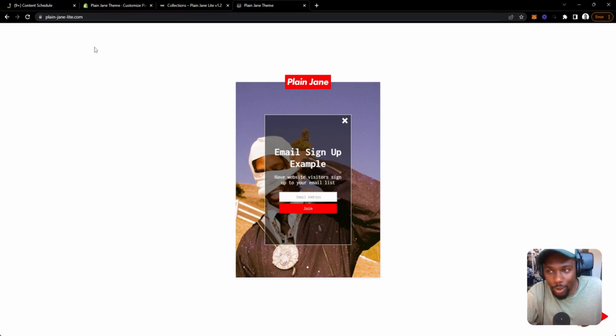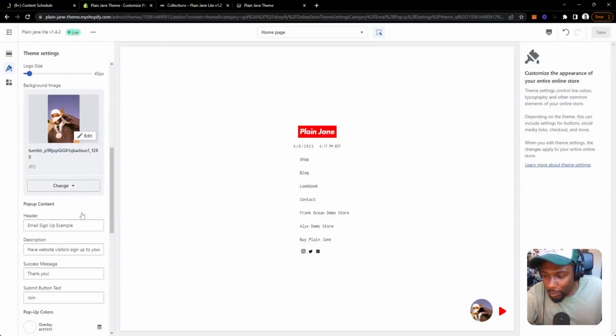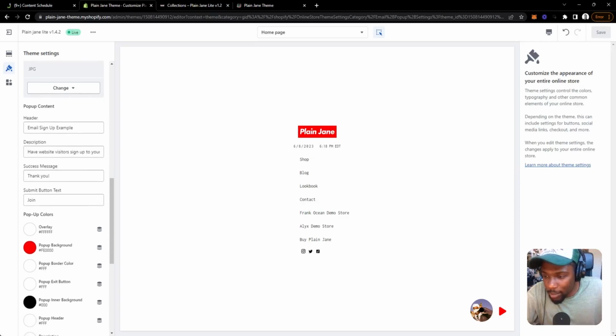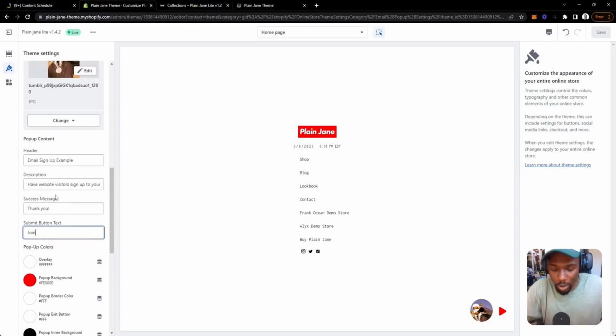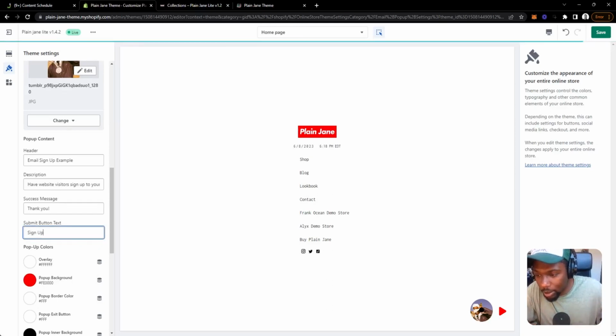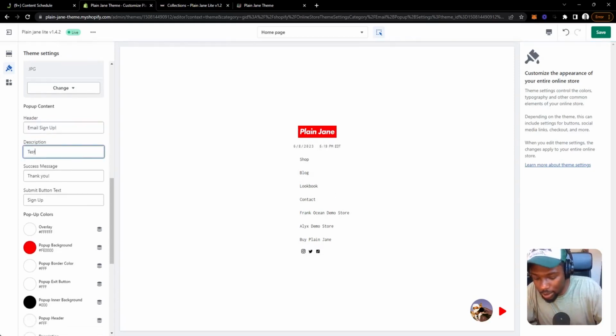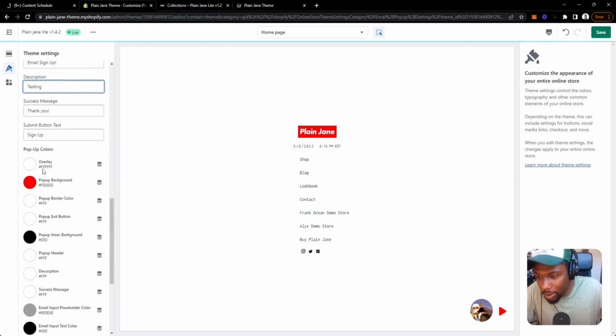And I'll just alter everything here so you guys can take a look. But everything should be pretty self-explanatory. Again, you have the header, email signup, email signup example, just what I wrote. We have description, success message, submit button text, and all this stuff is changeable. So let's just go through it and change some things here. Sign up. Testing, just to show you guys that it all works.